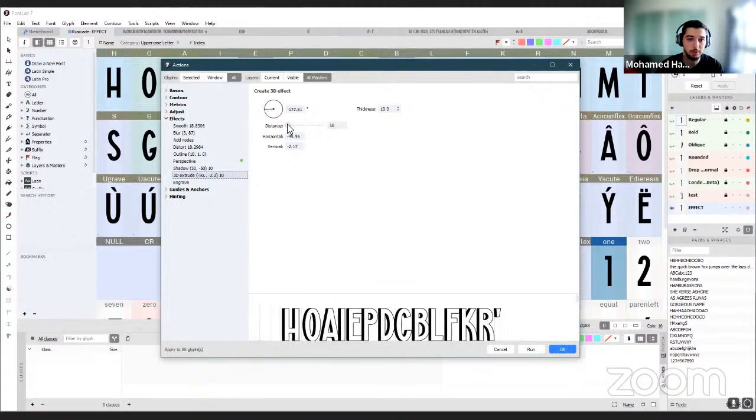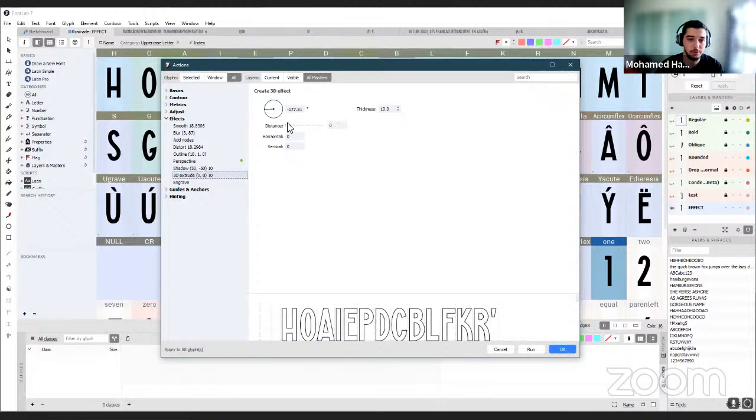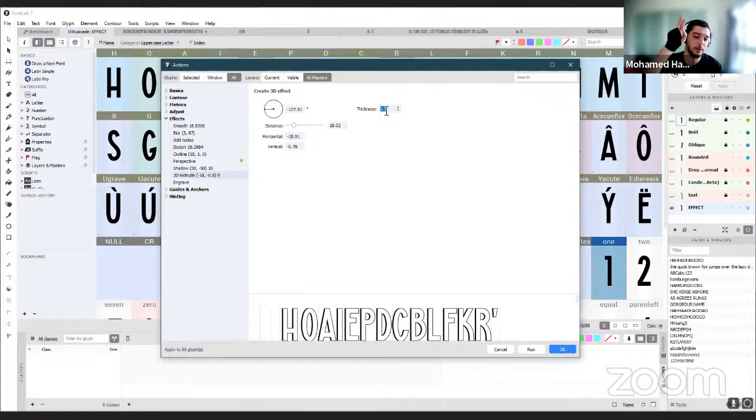The angle of the shadow, the distance. And you can increase or decrease the thickness of the outline of the letter shape. But before adding the shadow, before adding any effect, you have to remove overlaps.